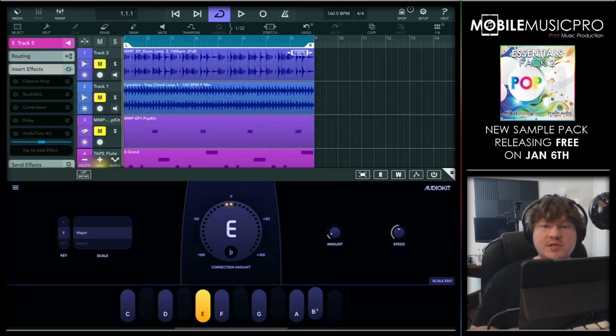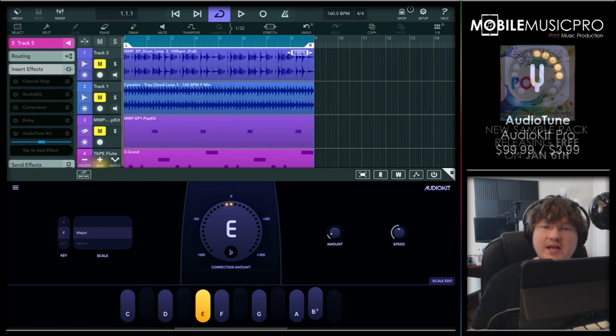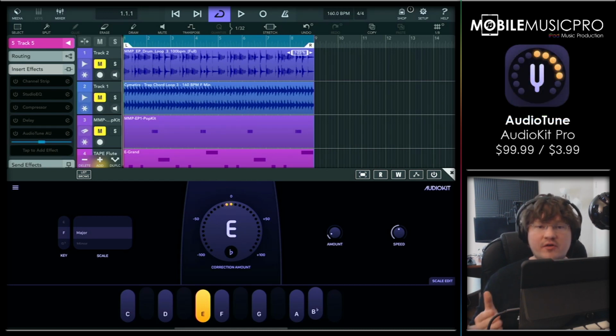Now, the next app we'll be talking about is AudioTune by AudioKit Pro, and this particular app is a limited edition app, so when it's not on sale, it will be going for $99. But when it is on sale, you'll find it for around $3.99.